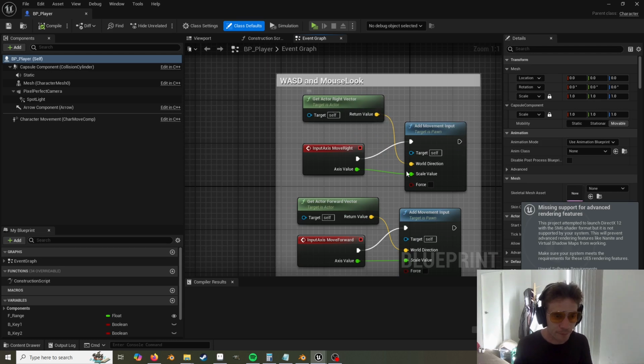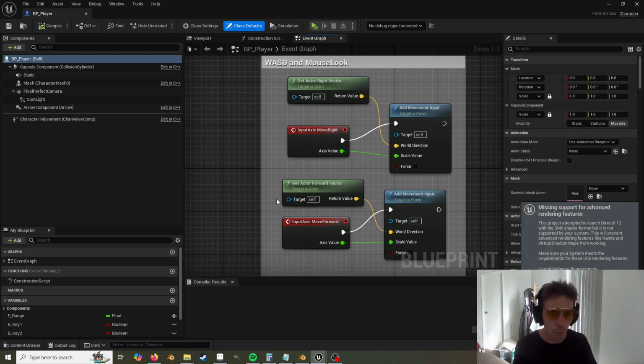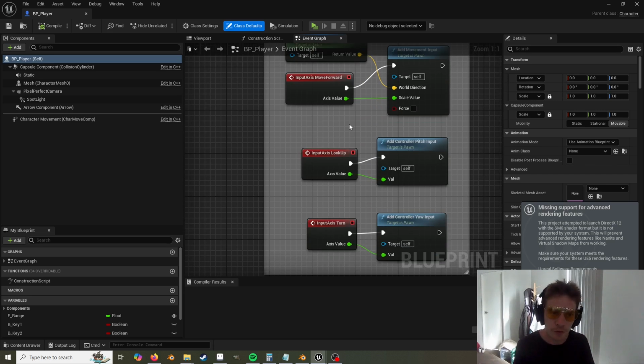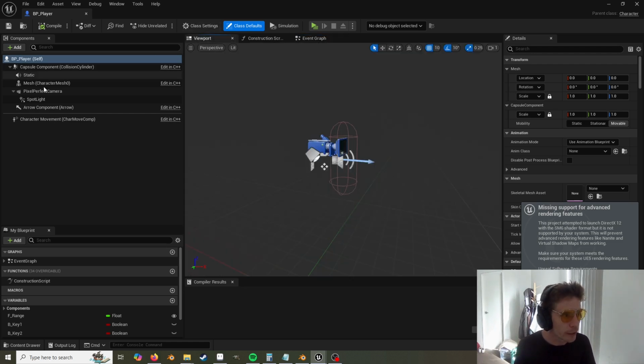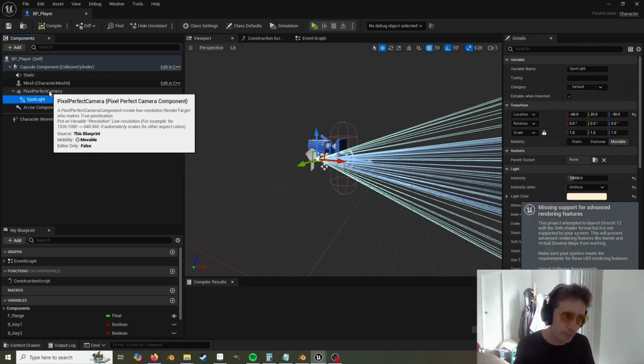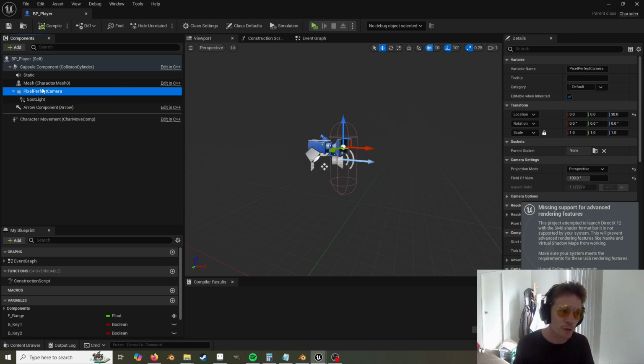We just have some inputs for the WASD, and some inputs for the mouse, and a clamp for the pitch so that we can't look too high or low. And then we attached a spotlight to our Pixel Perfect camera. I'm using the Pixel Perfect camera because it's something I learned from the previous project. The camera is wonderful, but this asset is really great for what I'm trying to do, which is to give you that lo-fi pixelated game look.